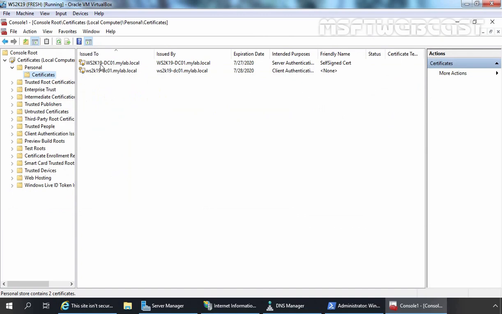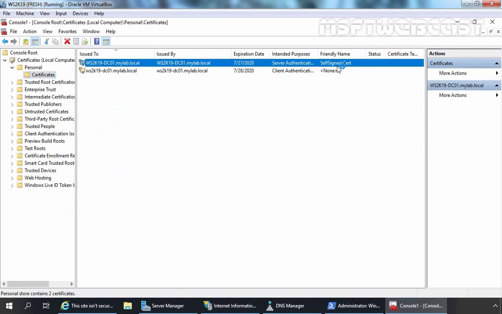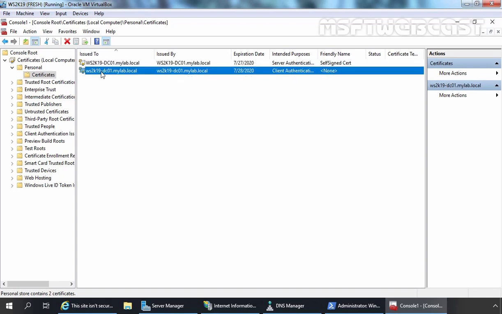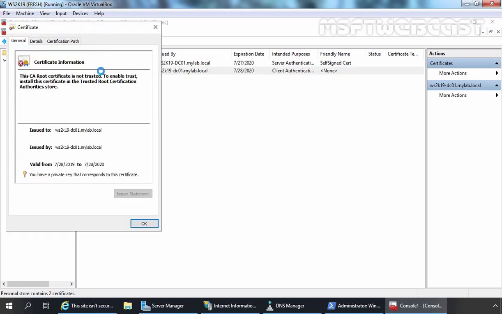Let's double click on it. This is the certificate which we have created using IIS manager, so the friendly name is there. And this is another certificate which we have created using that PowerShell cmdlet. Let's double click on it. And here you can see that the certificate is not trusted. The reason is a pretty simple one. We will solve this error as well.